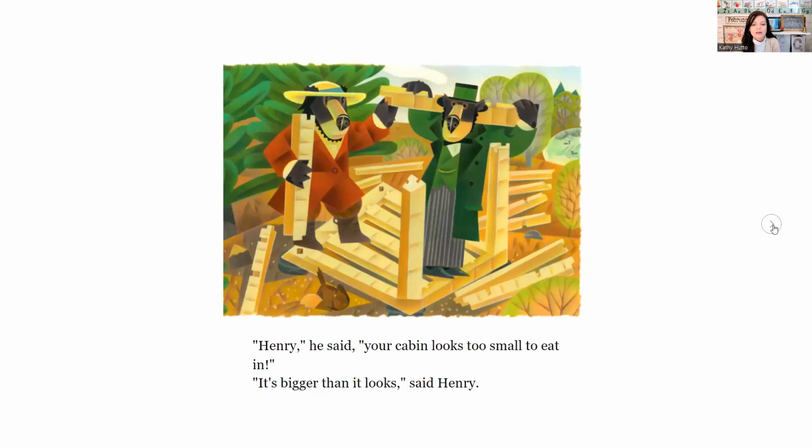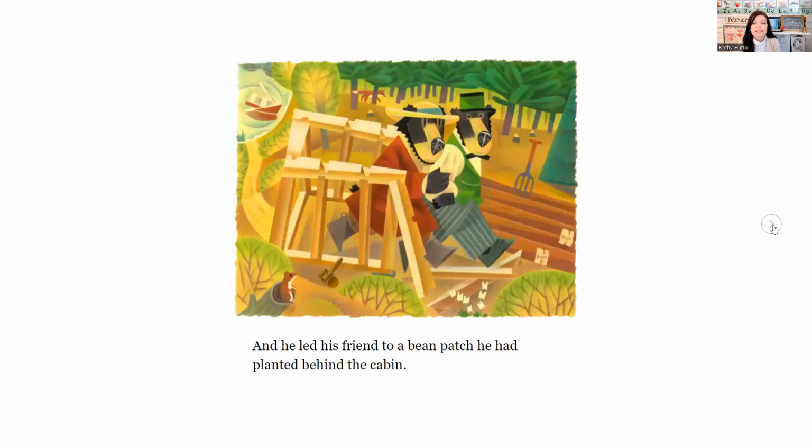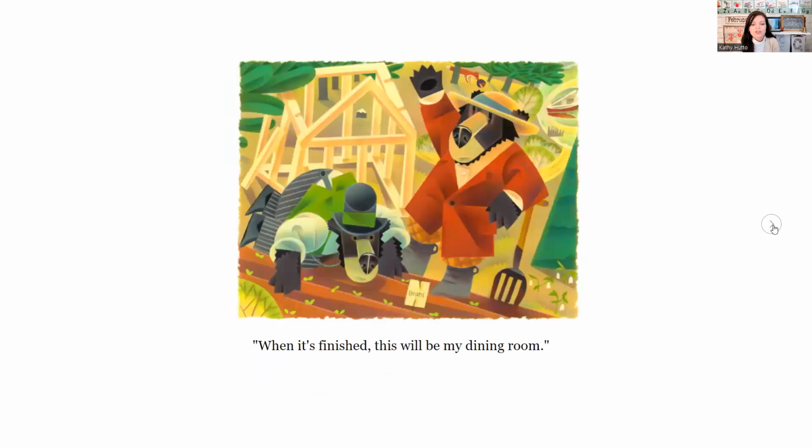Henry, he said, your cabin looks too small to eat in. It's bigger than it looks, said Henry. And he led his friend to a bean patch he had planted behind the cabin. When it's finished, this will be my dining room, he said.